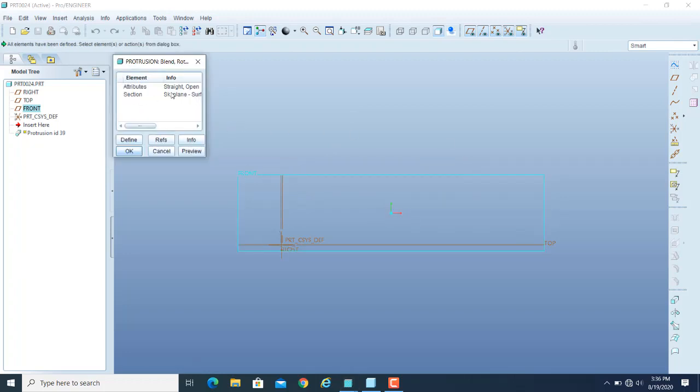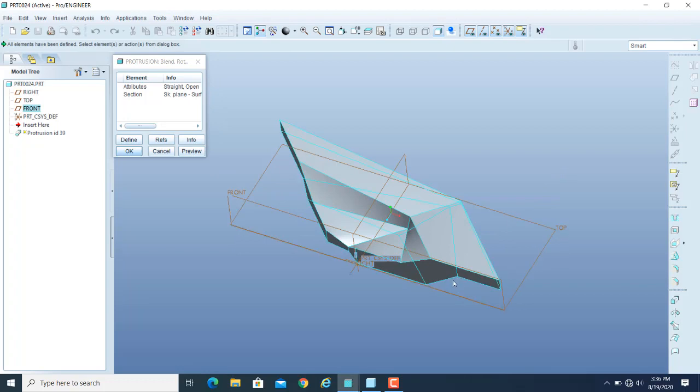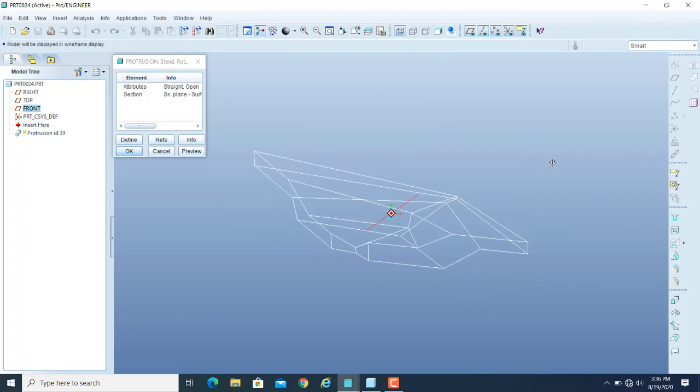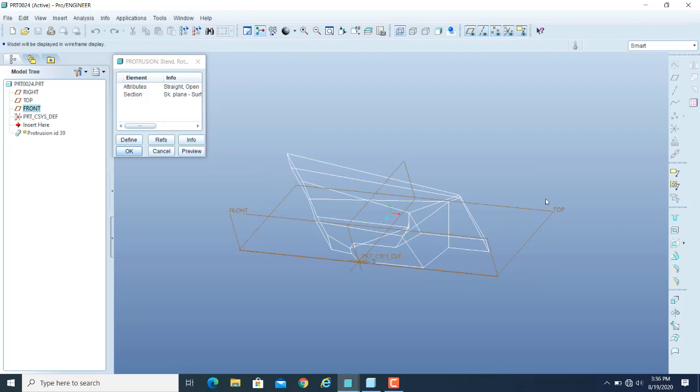So sections have been defined now, and now you can go for the preview. You can see that you have got a rotated blended 3D object. So let me change the view orientation to wireframe, so you can see.